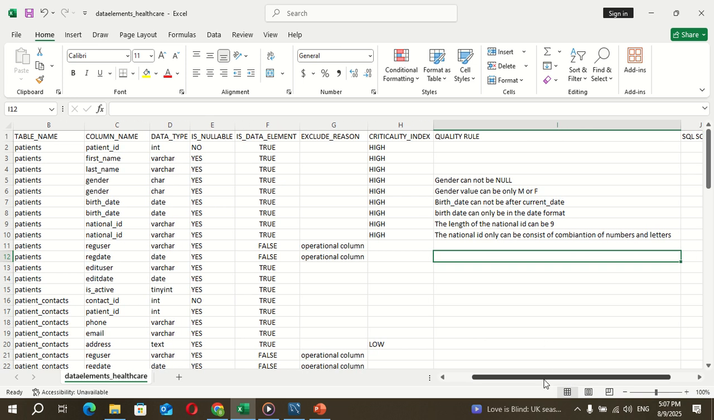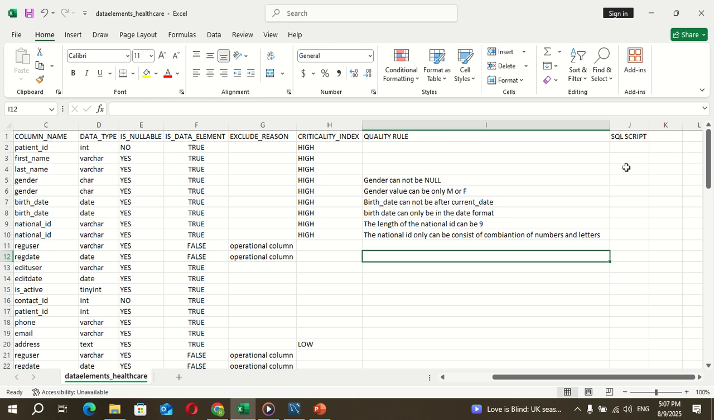In the next video we will take a look at how to write SQL scripts for these quality rules and check data impurity. We will write SQL queries that automatically find records violating these rules and start measuring data quality scores.